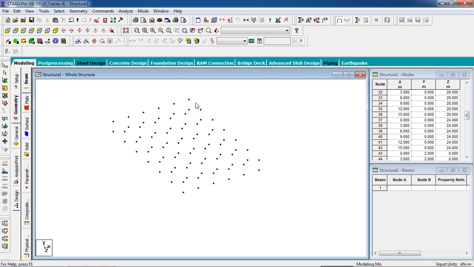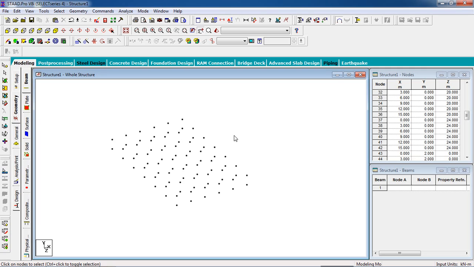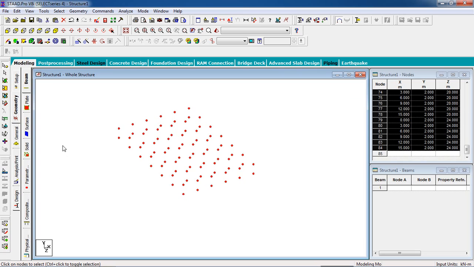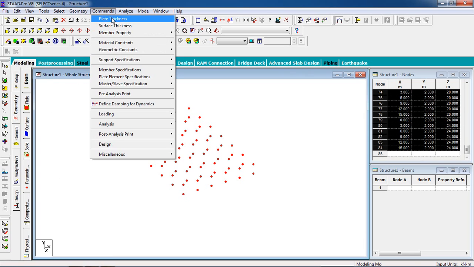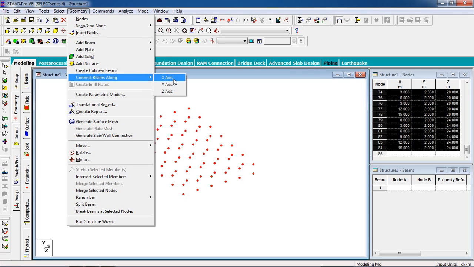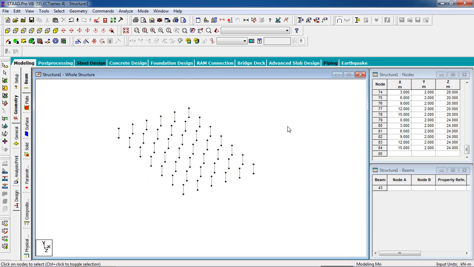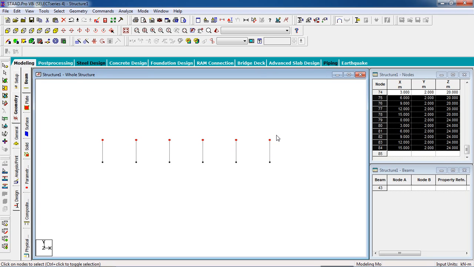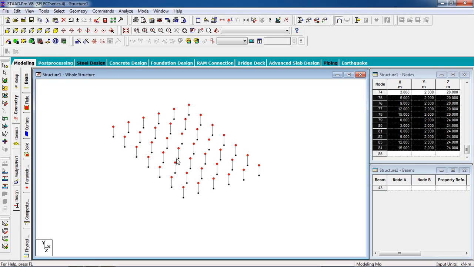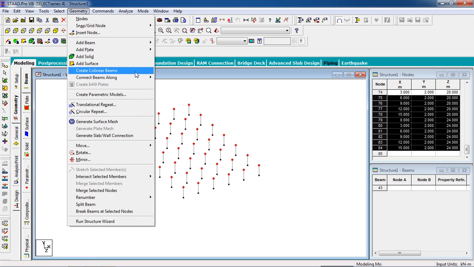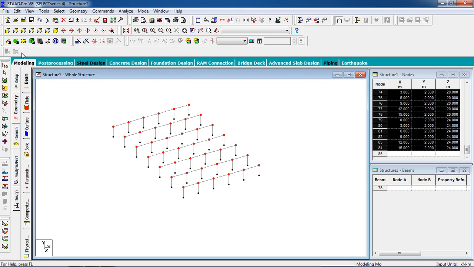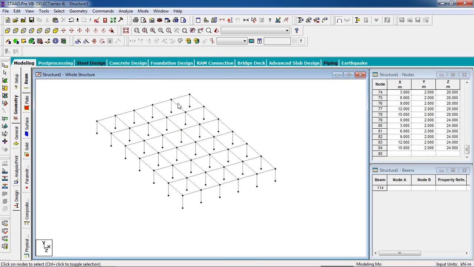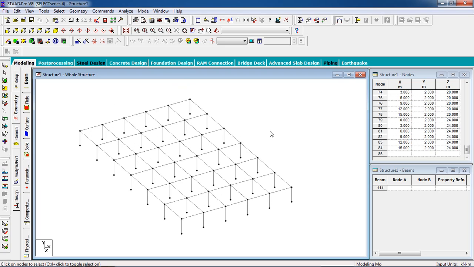Now we have to join the node by add beam. There is shortcut to join the nodes. Select total nodes and go to geometry and go to connect beam along y-axis for the foundation, and go to front view and select the upper nodes for creating beam, and go to geometry, connect beam along x-axis and z-axis. Okay, the floor is created and foundation is created.